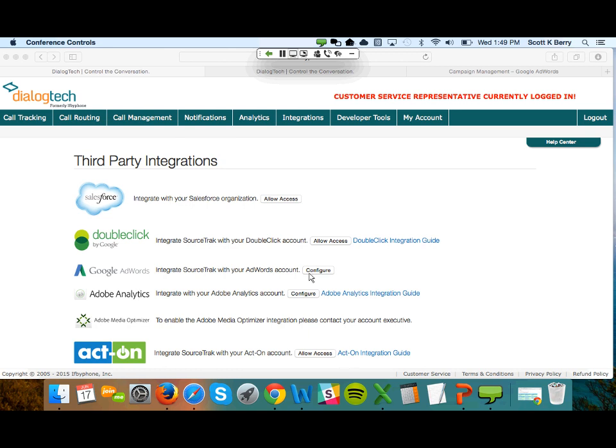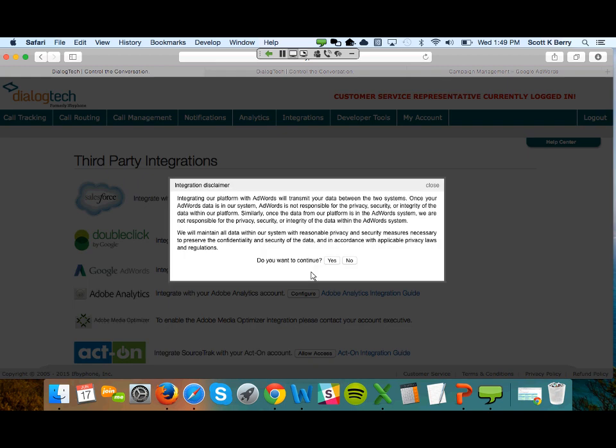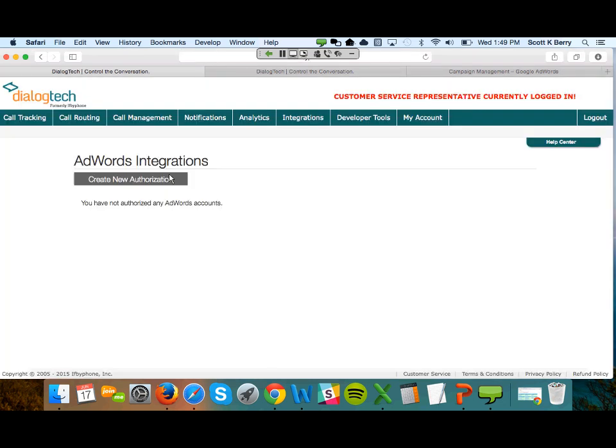So if I first go in, this is a one-time thing that you'll need to do. As Jane mentioned, it's single sign-on, and go ahead and click through to authorize my AdWords account. We'll see the screen flip here in just a minute, asking me to allow access and create a new authorization.